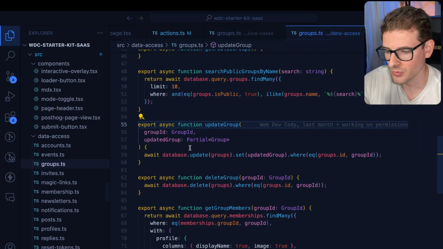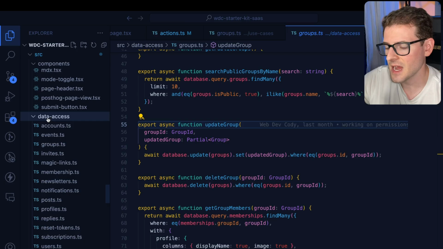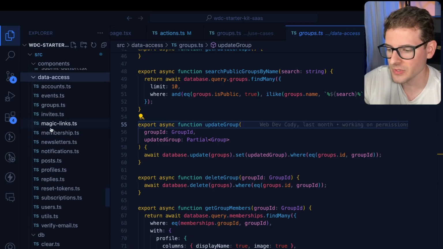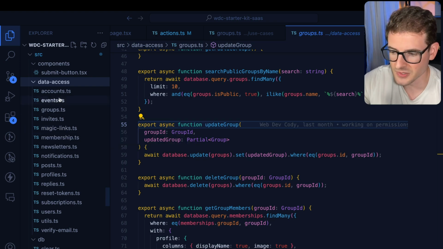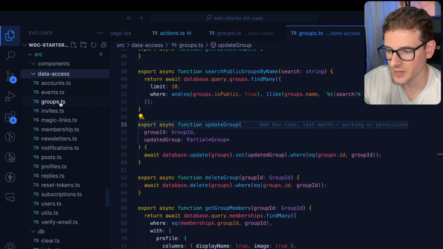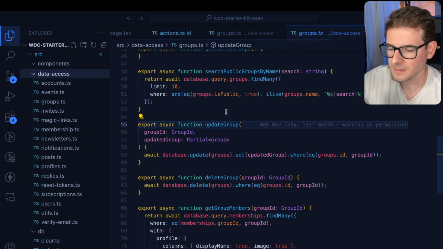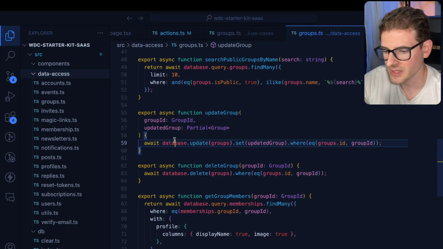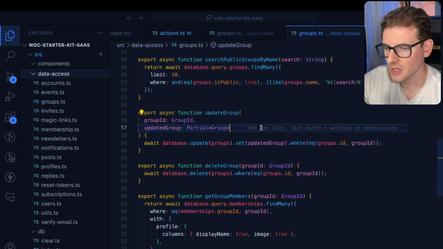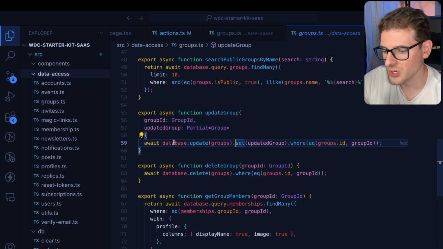So let's dive into the code real quick. And you'll see over here, I have a data access folder with all of my tables. I basically have a one-to-one mapping of a file to a table in my SQL database. You can structure this however you want. But the way I typically do this is I have a groups file, and this has an update group function, which allows you to basically take any group ID and just update any parts of it, right? And so now you start seeing some code that might look familiar to you, which is Drizzle ORM.